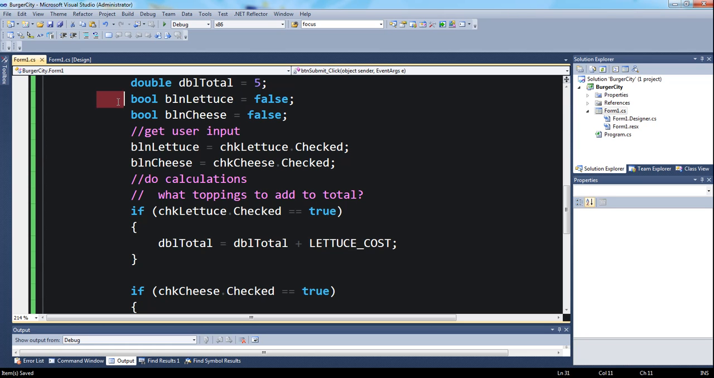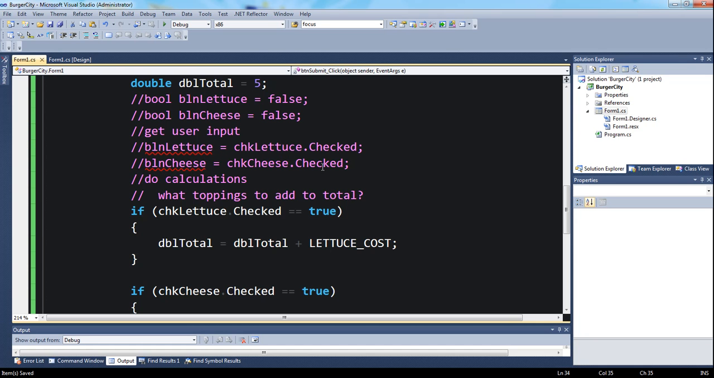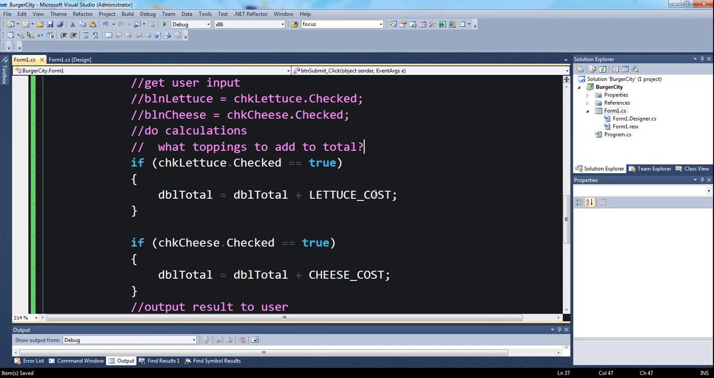So I can get rid of these two lines here, and I'm just going to comment them out so that we remember that that's one approach that we use. Okay, and it's going to simplify our code out. We don't really need all of that.